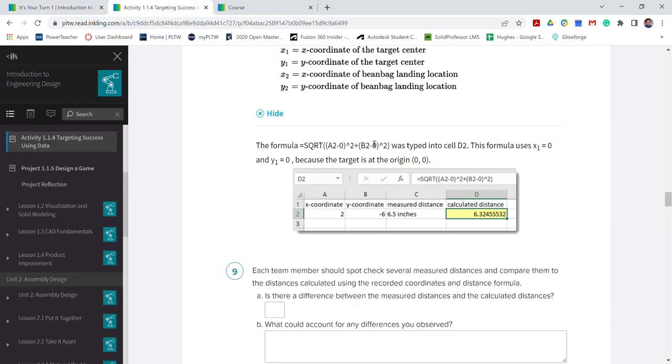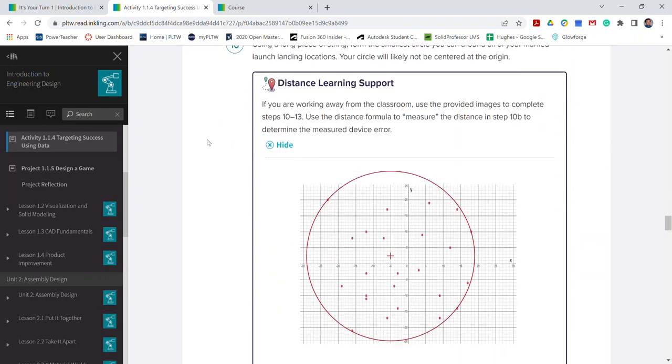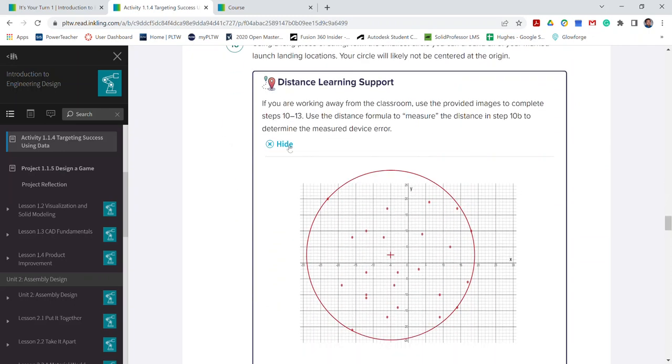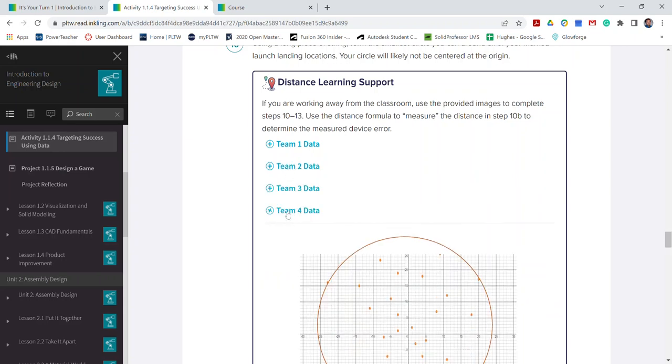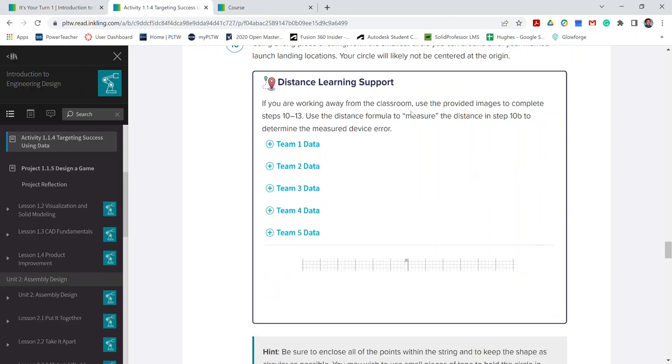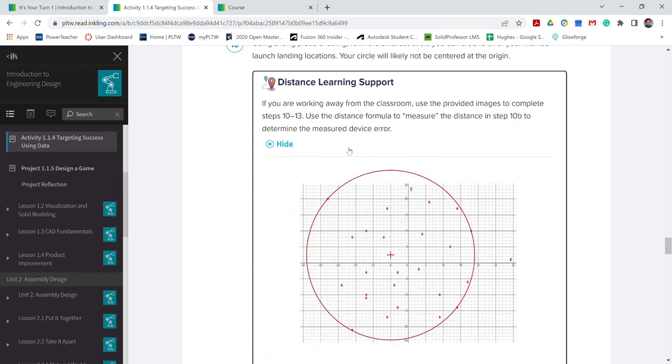So we went through in the last video, we copied that formula. And as we scroll down, I'm going to skip number 9. Number 10 is doing the measured error. Whatever team's data, I had these open from earlier. We have 5 teams' data points, and I'm using team 1 data. We want to pull a couple of pieces of information.